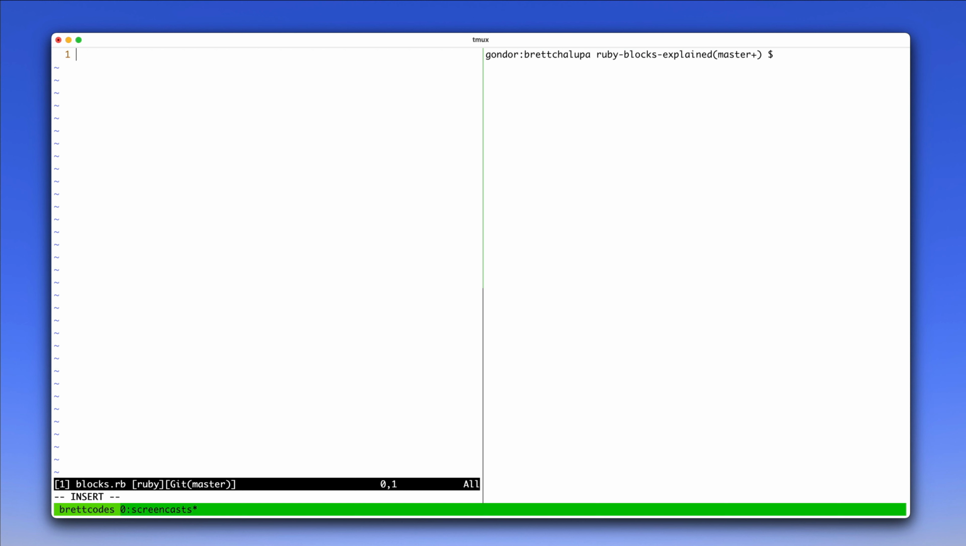Ruby blocks are an integral part of the Ruby programming language. They're these anonymous functions that you can use in your code. They're also called closures in other languages. It took me a long time to feel confident in understanding them, and then took even longer to feel confident in writing code that uses them. So I'm going to cover everything I know about Ruby blocks in this episode.